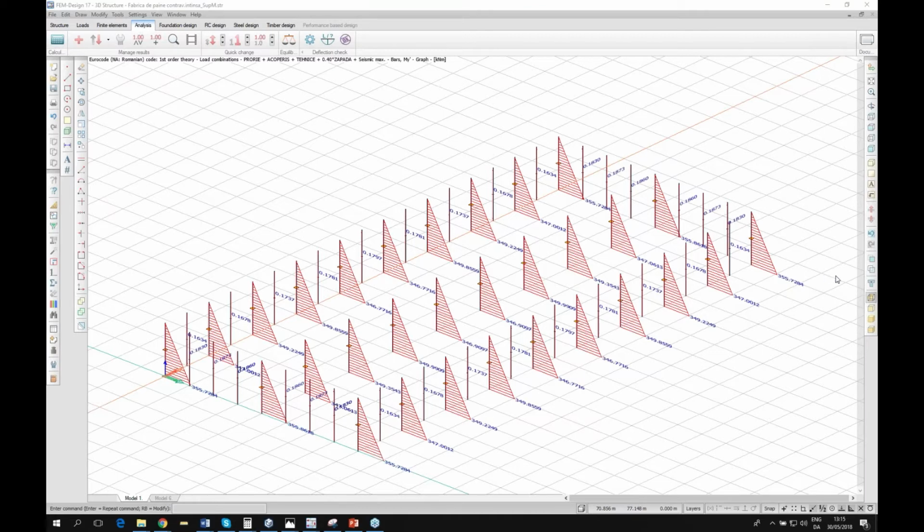Let's see, is it possible to design structure to DCM and DCH as defined in EN 1998? I don't know exactly what DCM and DCH are. Maybe we'll get back to that question.